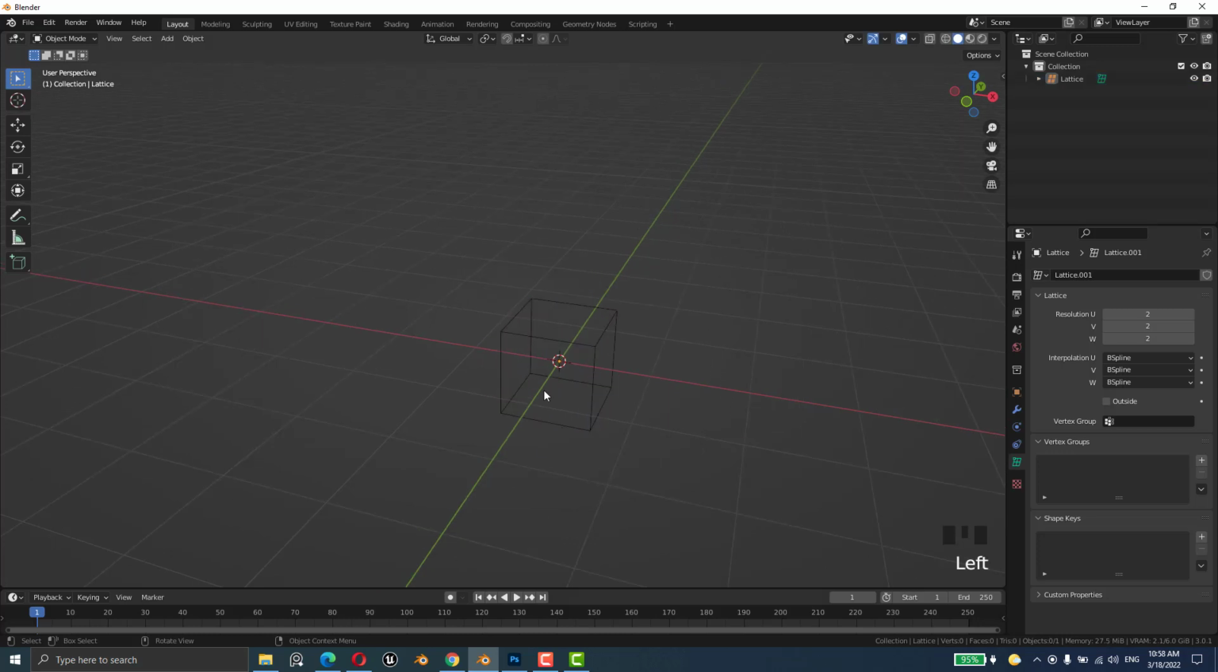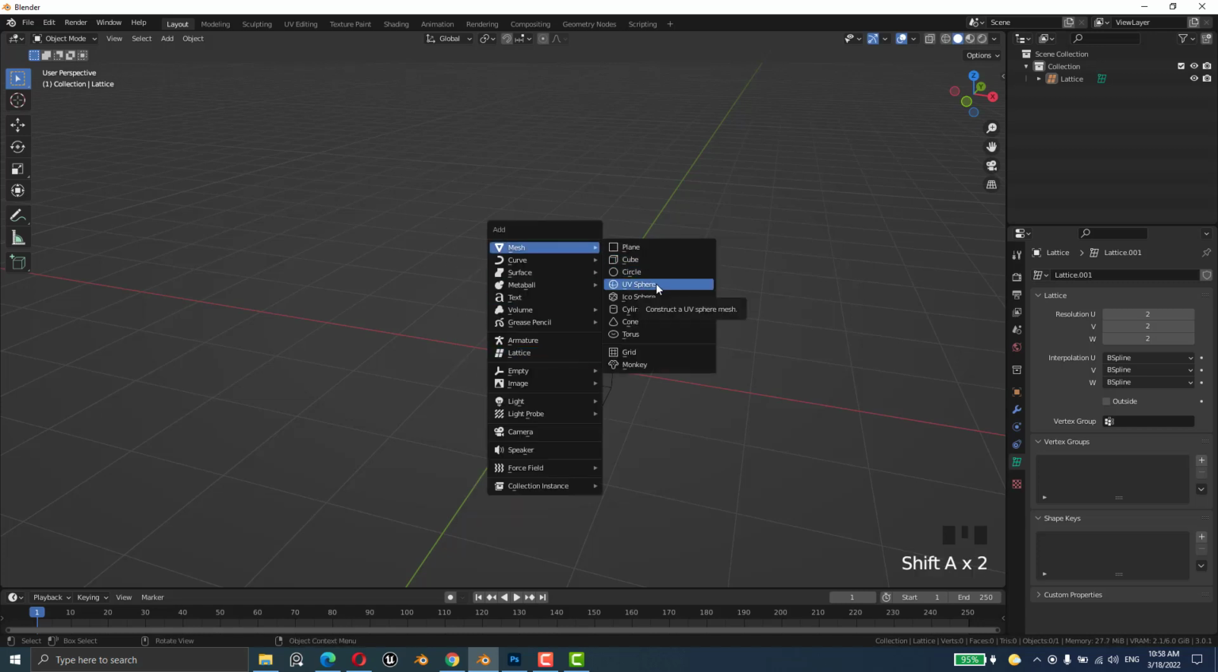We have some forms that we can't easily create with a sphere. For example, if I want to create an egg, I can't use just a sphere, but I can use a sphere and a lattice. How? Maybe you'll ask how. Let's see. Shift A and add a UV sphere.